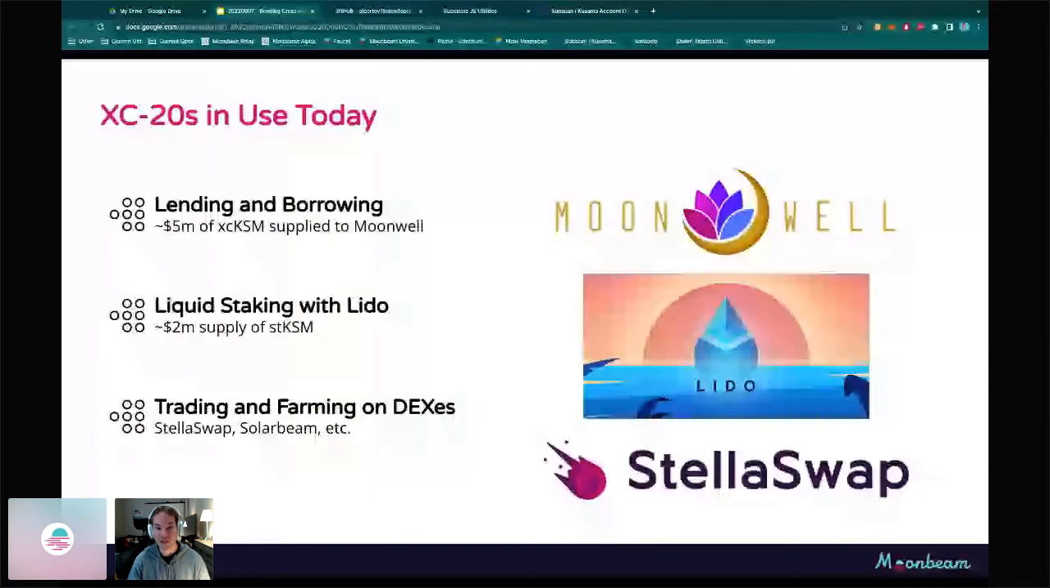Moonwell Apollo has launched an XCKSM market, so they have about $5 million of XCKSM that has been supplied. And then another very large application is Lido liquid staking, and we'll talk a little bit more about that in the next slide. But there's an outstanding supply of about 2 million STKSM.